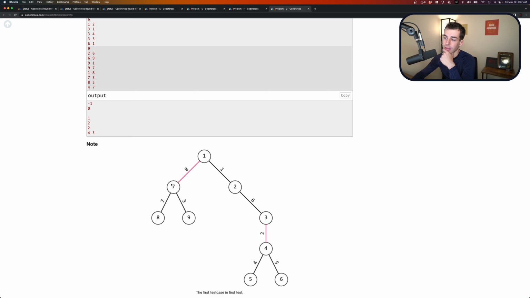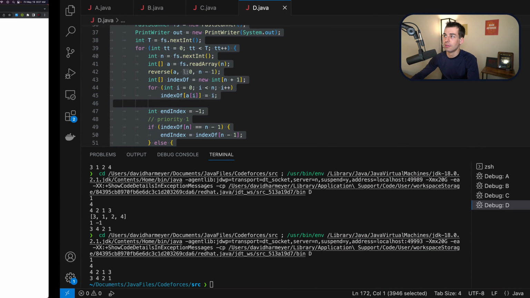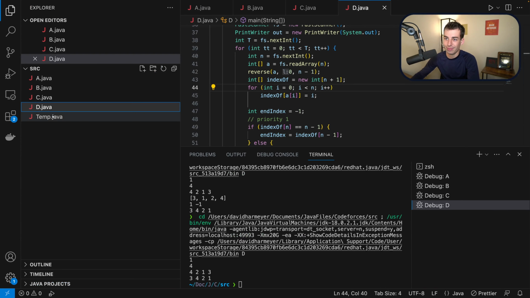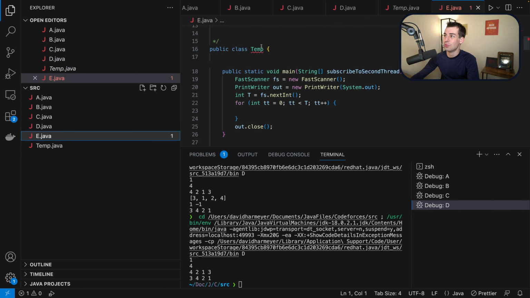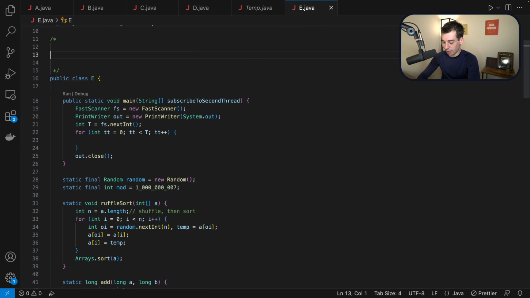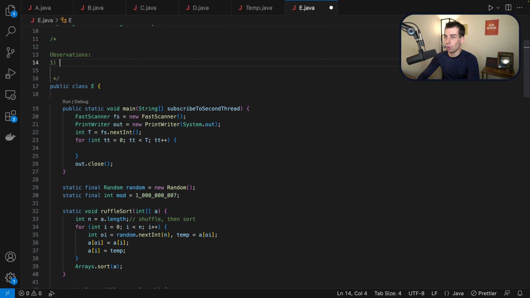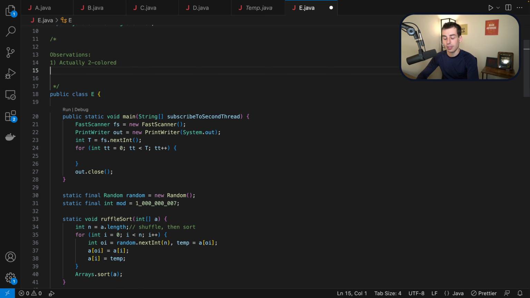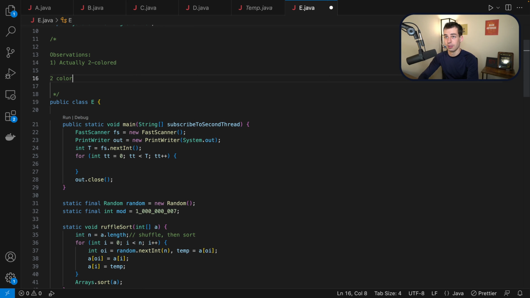These ones are red. This one's black. This one's red. So it is actually 2 colored. Yeah, that's cool. All right, interesting. Let's do this. This is a good problem. This is really clever. All right, so observations. One, it is actually 2 colored. So now we have a 2 colored tree. What do we do from here?